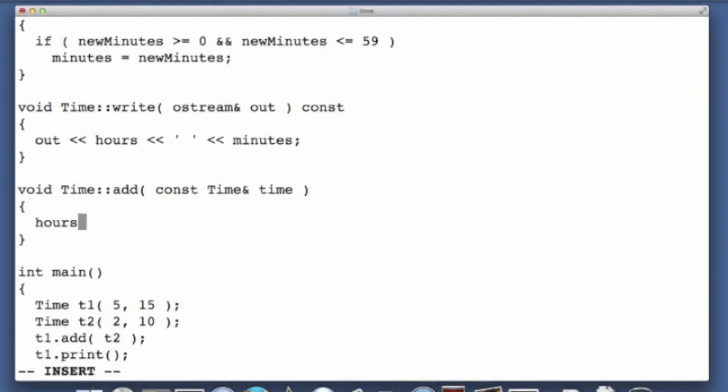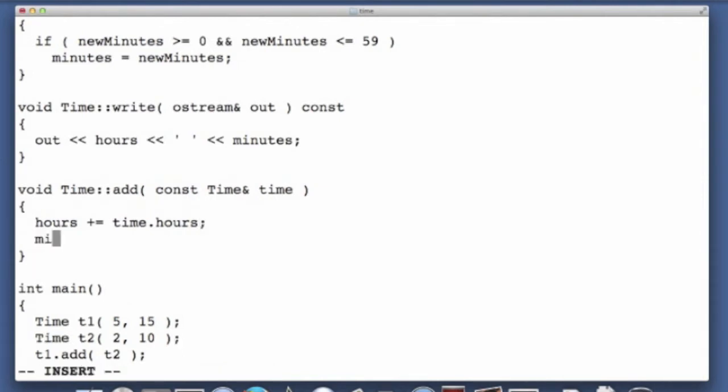And you might be tempted to just say, well, hours plus equals time dot hours. Time dot hours is how we refer to the hours private data member of this object. Because these are the same class, I can just refer to the private data member directly. Well, this is not going to work very well because you're going to get values that are out of range. And we've got to make sure that after we add, we get a legitimate time.